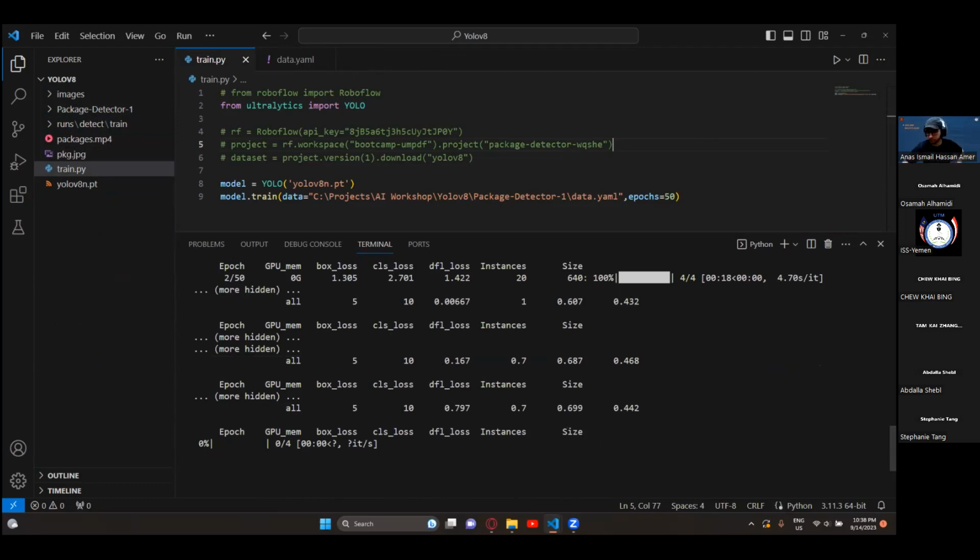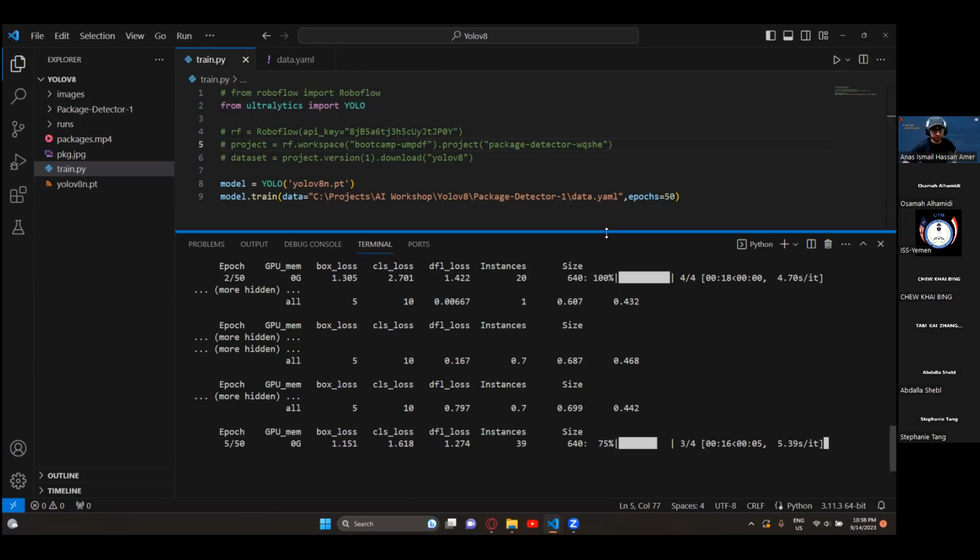Any questions so far? 5 done. I can repeat the Roboflow part if someone wants while it's training. There's not much to do while it's actually training. It's not working. Which part? The training or the Roboflow part?